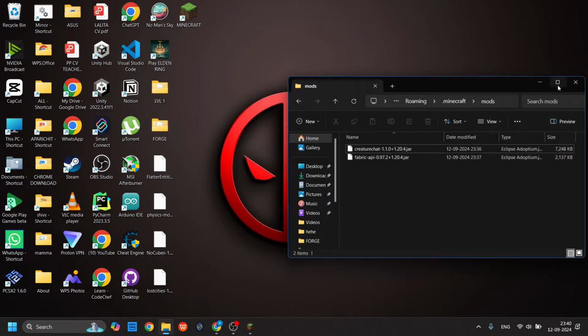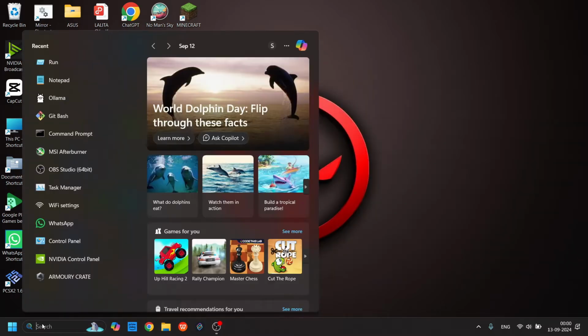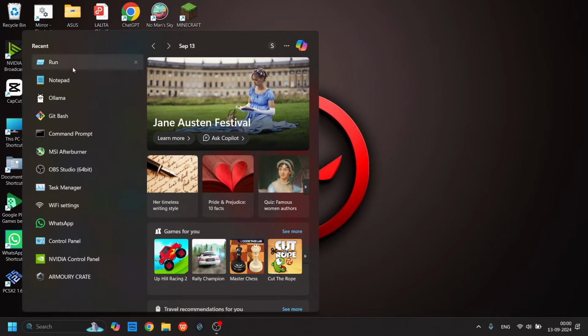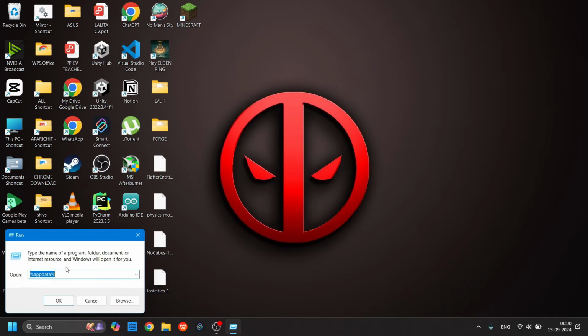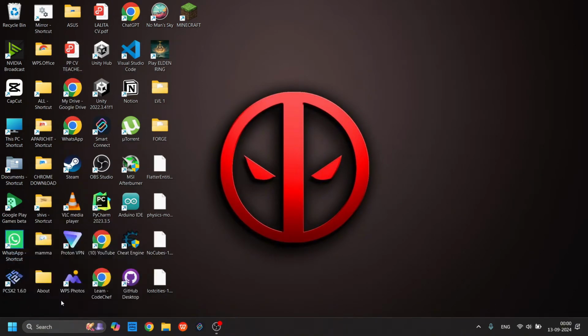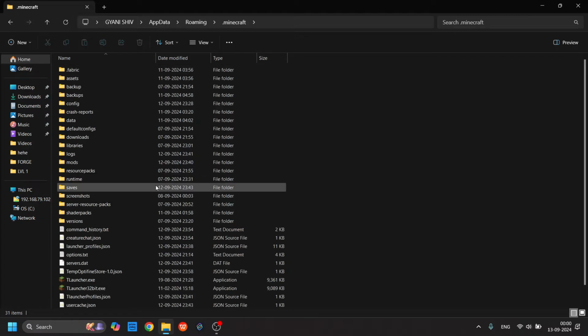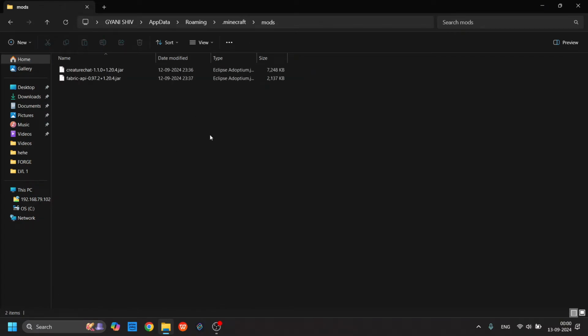The first one is Fabric API and the second one is CreatureChat. And if you are not finding this folder, go to the search and search for run. In run, write percent appdata percent and enter, and you will find that .minecraft folder up here and the mods folder inside it, and the mods we have pasted are present here.